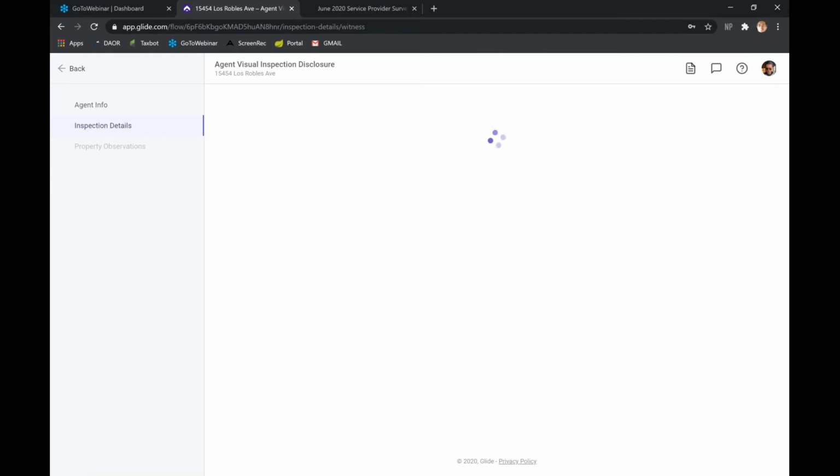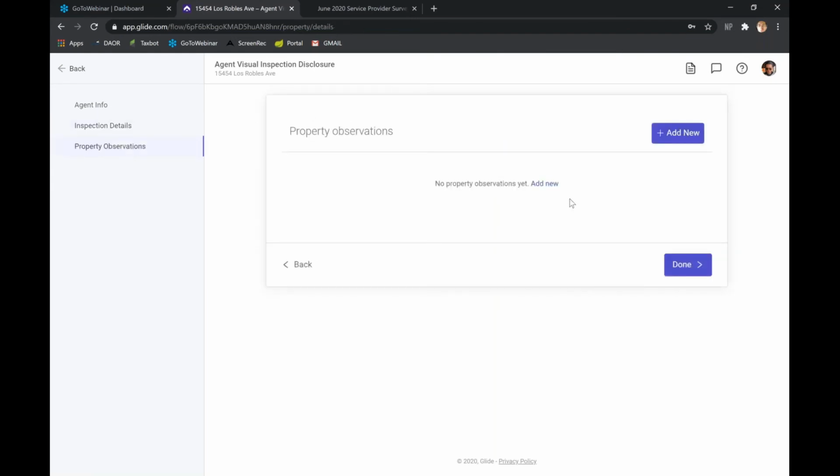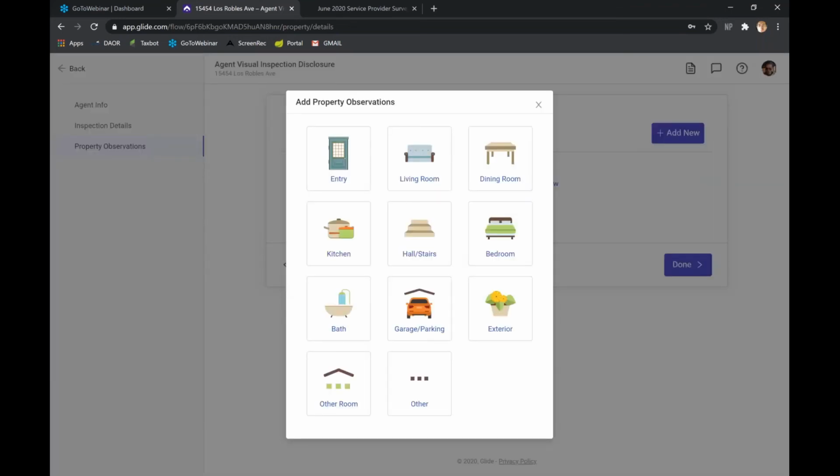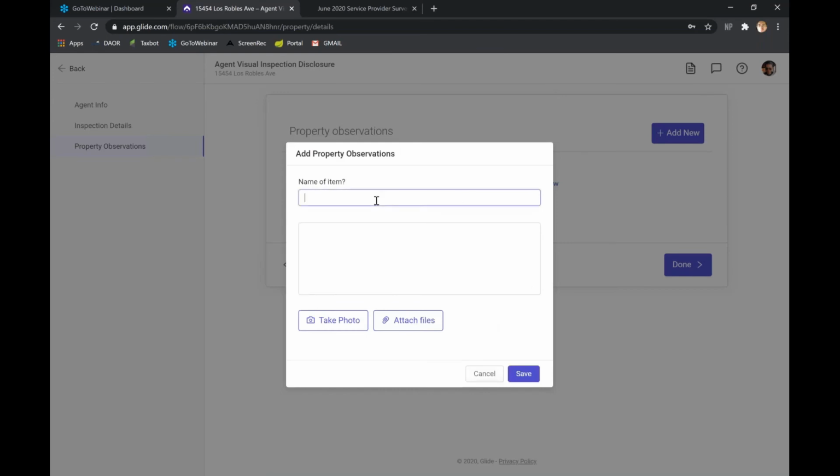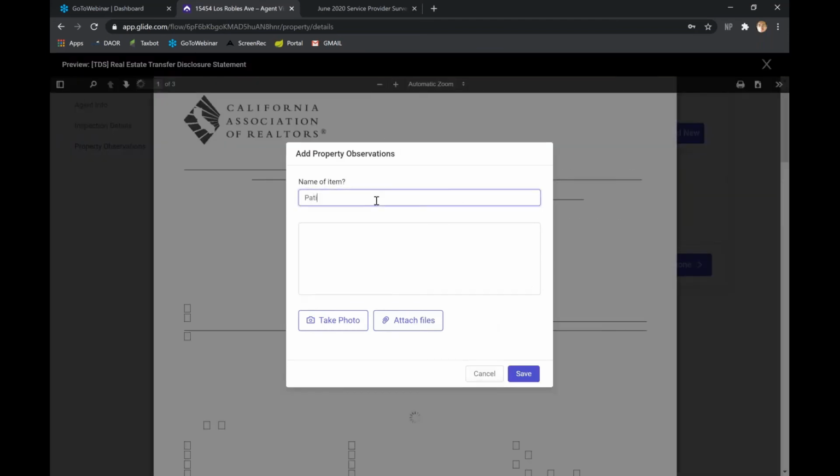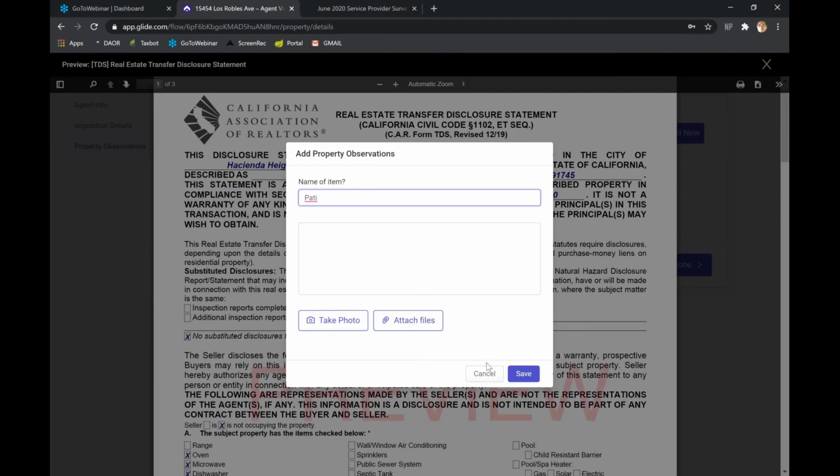There's only two of us going through, so that I can do these property observations really streamlined, really fast, get in, get out. I don't have to spend too much time and too much contact with that one person. So we see that we get our property observations, and this is all that we're going to do. We're just going to select add new, and we're taken to different property observations. And we would go ahead and select an entry, the living room, a dining room, a kitchen, and we can do multiple halls and stairs, multiple bedrooms and baths, the garage and parking, any exterior or other rooms that we want, or any other things that we want to, whether this is going to be something like the patio. You know, there's so many different things that it could be.